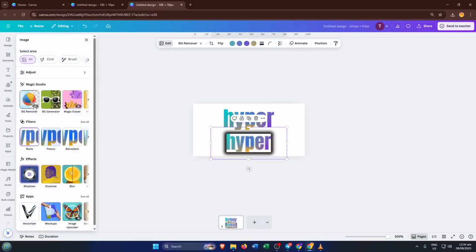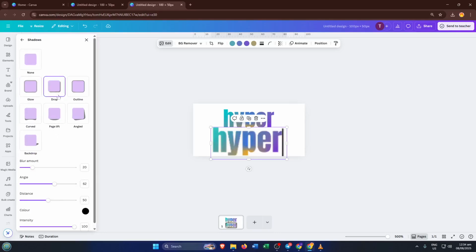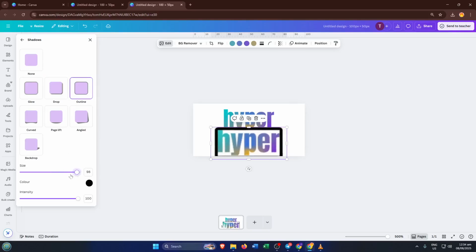From here, select the image, head up to the Edit Image option and look for the Outline or Shadows feature. Use this to add a crisp, clean outline around your gradient text. Play with the thickness and color until your text really pops. And that's it, you've just created beautiful gradient text with an eye-catching outline all within Canva, and best of all, it only took a few minutes.